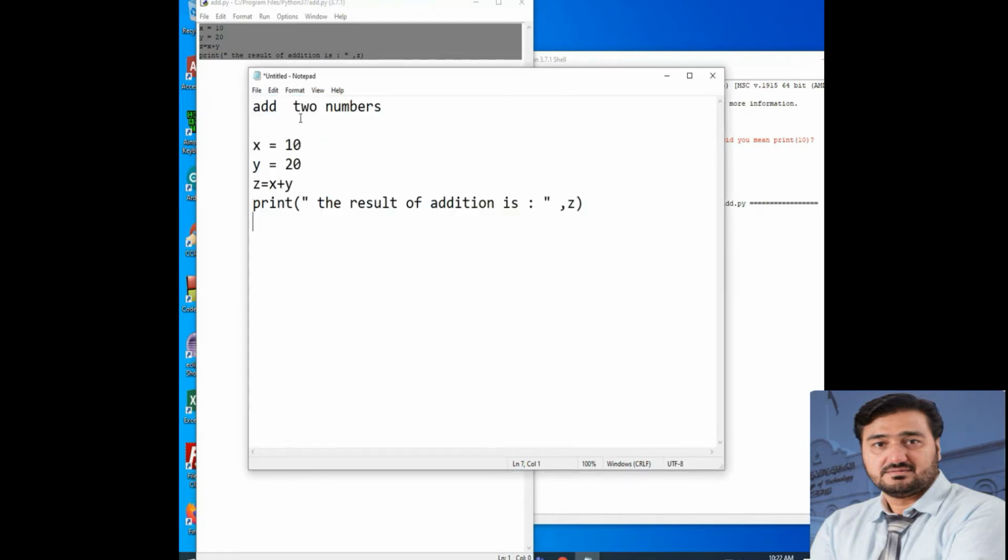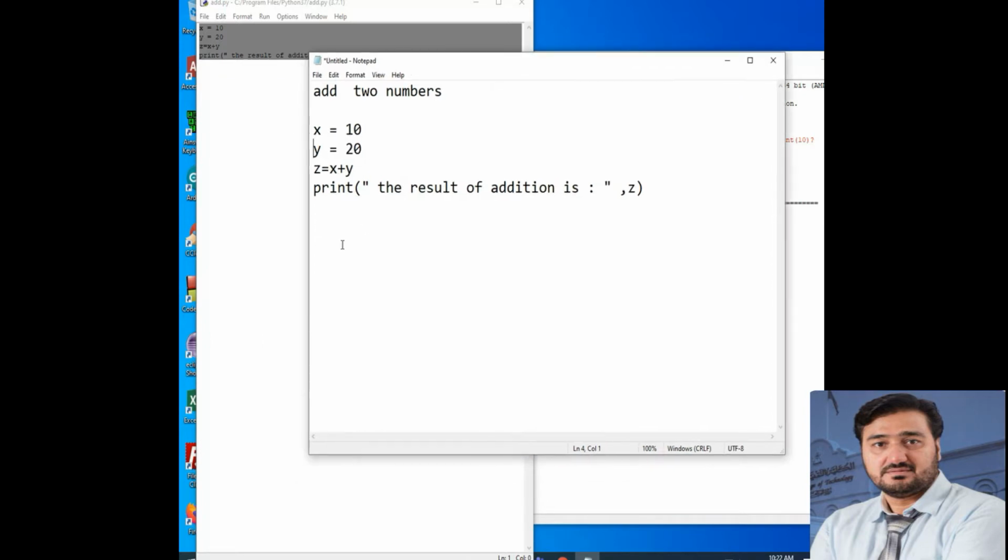Now you can see. If we need to add two numbers, this is the first variable. It is an integer. Y is 20. So we don't need to write int, and we don't need to write string or any other things. Whatever value you give, Python will automatically convert this number into an integer. The compiler will understand it's an integer.